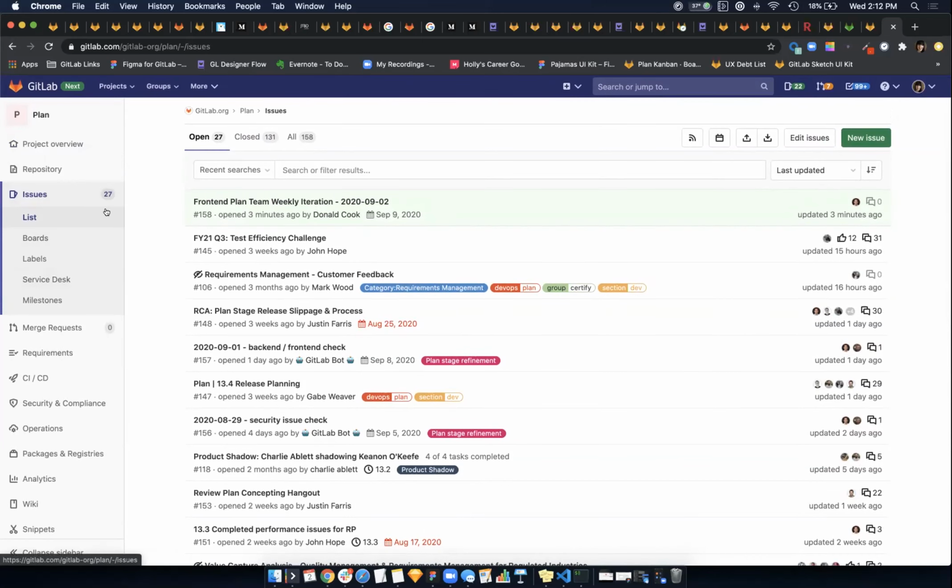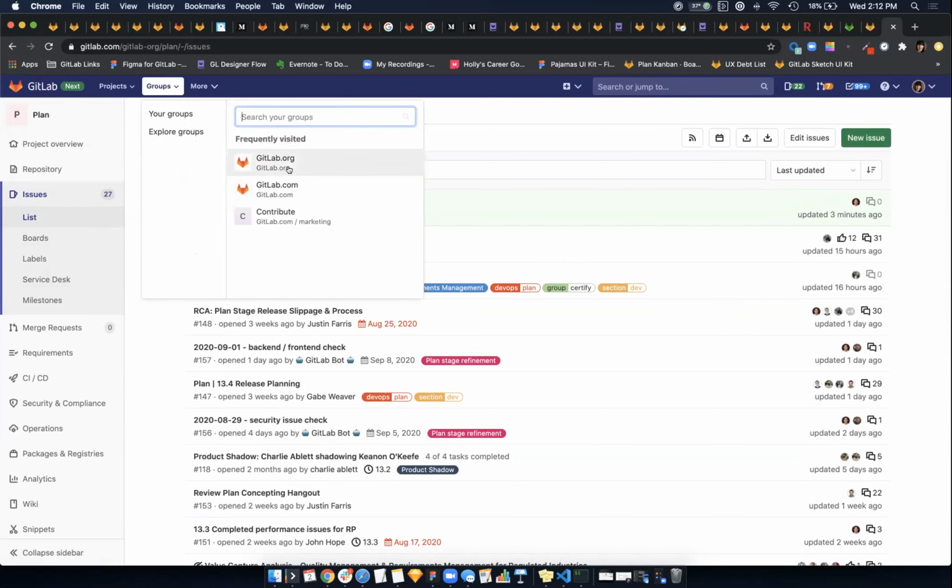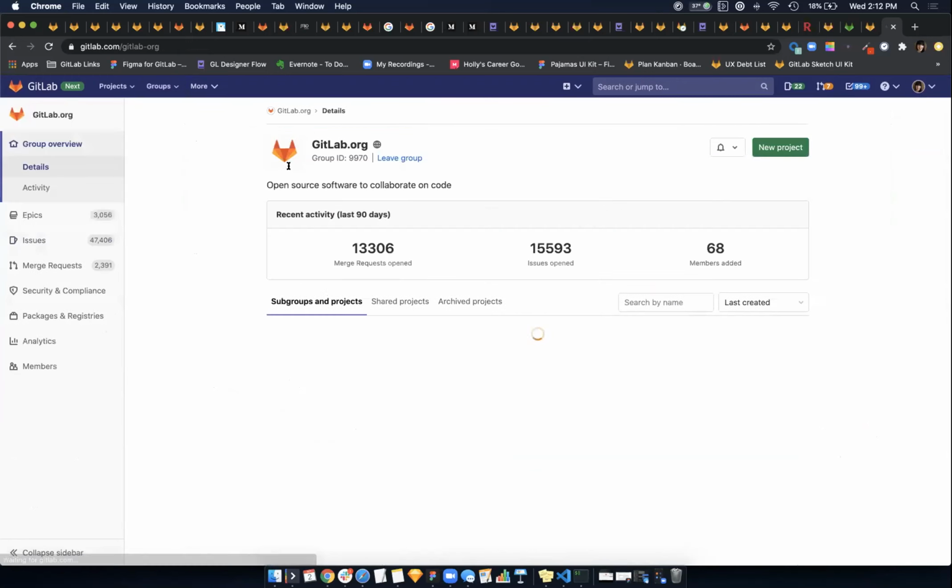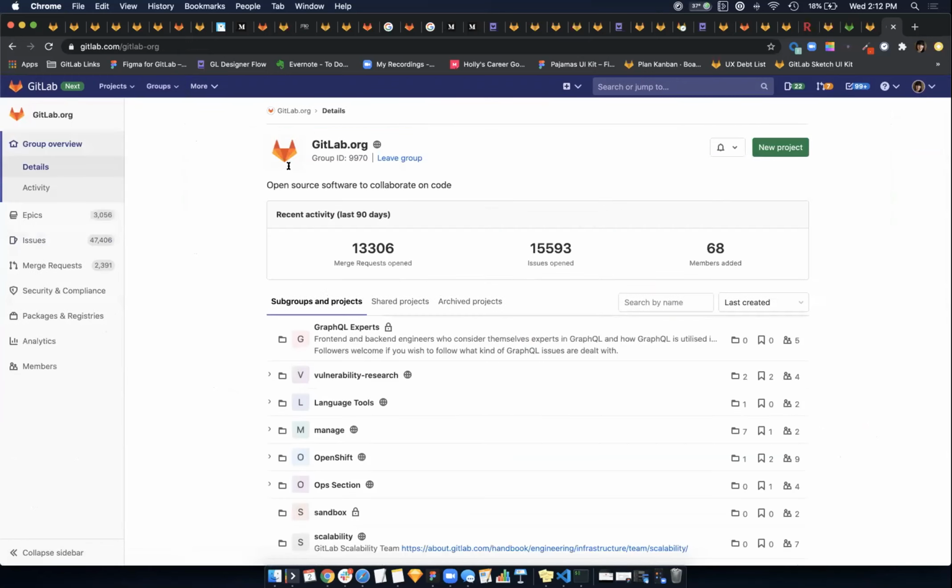Well, that was all the looking that we did to try and find the iterations page, because again, we knew that we wouldn't be able to find plan at this level. So iterations live at the group level, but issues live at the project level. So how do you reconcile being able to find iterations?